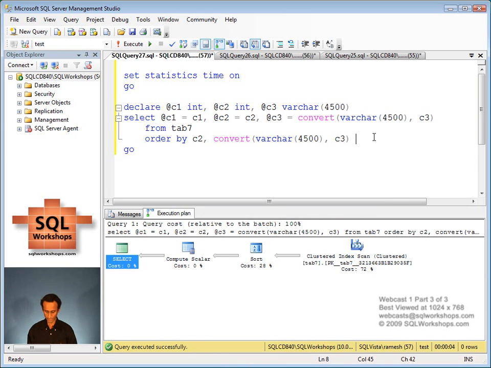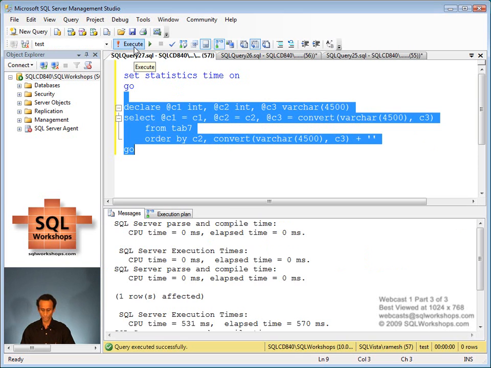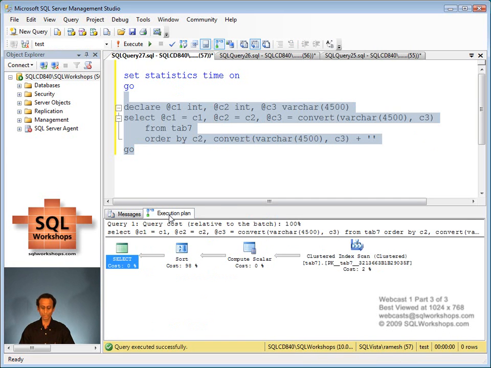Let's trick a little bit. Let's add an empty string to our convert. Let's execute this query. You see, the query is fast. It did not take 4 seconds. It took 570 milliseconds. And when you look into the execution plan, the compute scalar happens before the sort, inflating the row size. So the sort has enough memory, so it does not spill to tempdb, and our query is nearly 8 times faster.